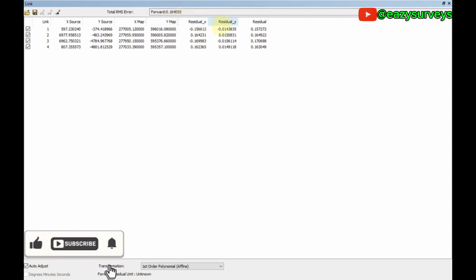So how to do that, if you check, these are residuals. These are the residuals for X, for the Y, and for the northeast. And these are the combination of the residual squares. So we need something that is going to be on 0.0 something. That is how precise we want our georeferenced image to be.